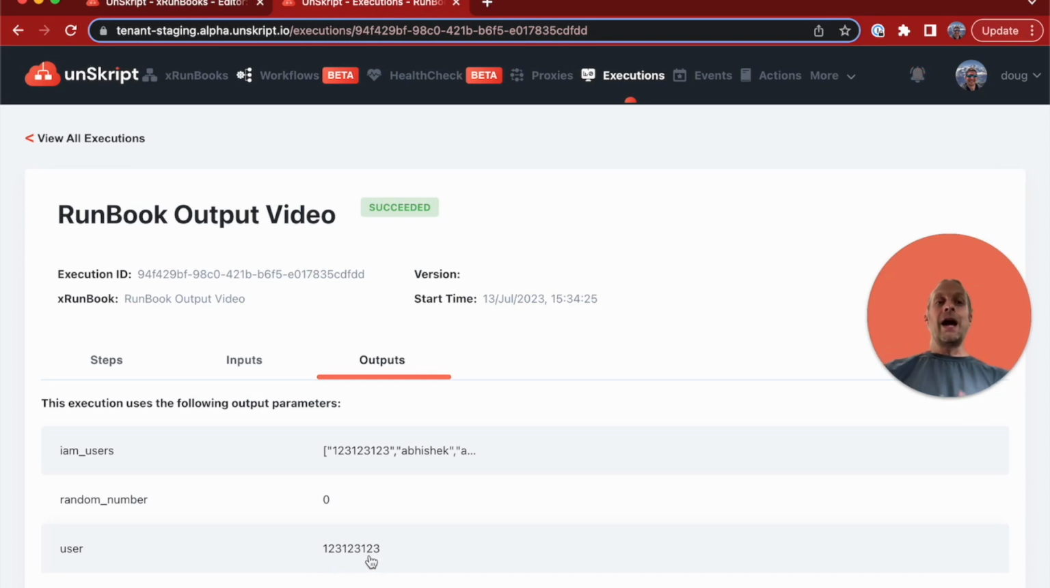So now if you run this runbook via the API or any other way, you'll get a JSON response with IAM users, random number, and user, so that you can use that later on in your flow. And so that's how you use outputs in a runbook.